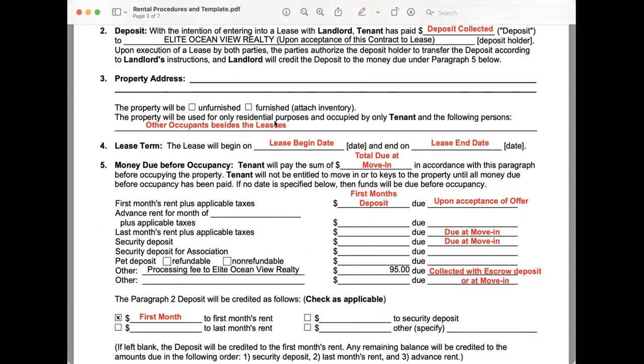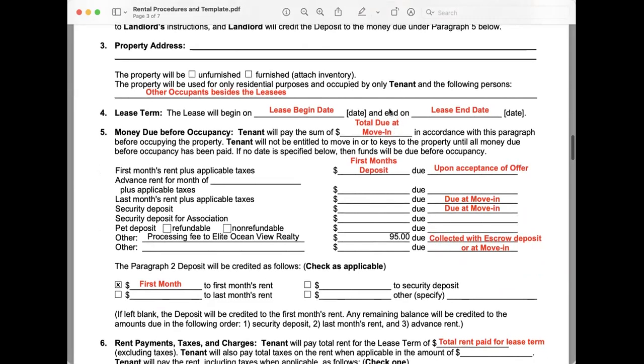So any other occupants that are besides the lessees, then you're going to place them there. Number 4, the lease term begins, the lease term ends. And then number 5, this is a sum of all money dues before closing.